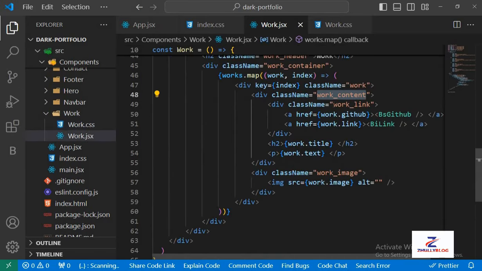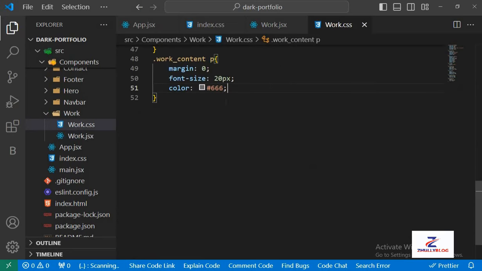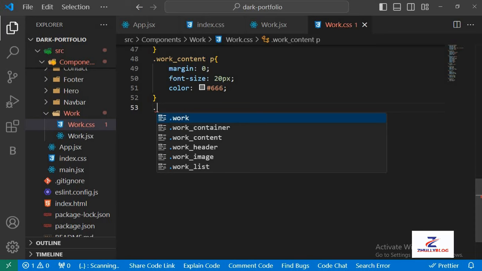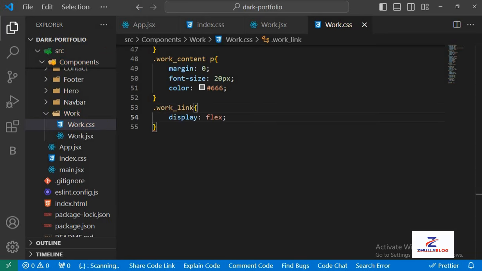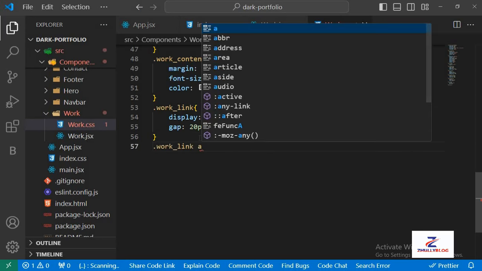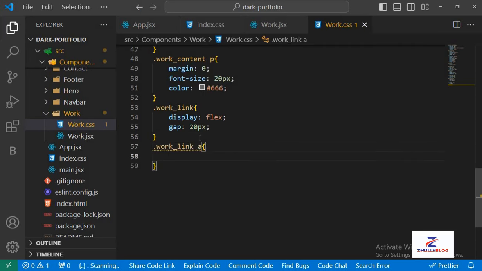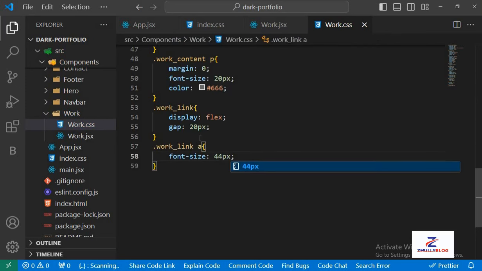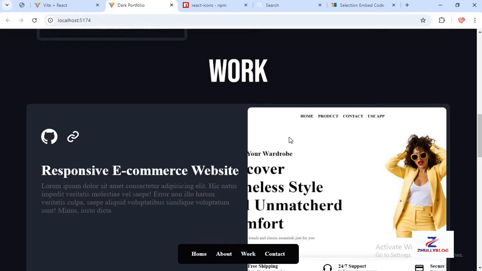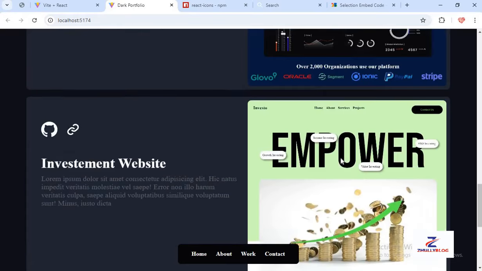Also, we have this work link here that contains the GitHub icon and the link icon. So for the work link, display will be set to flex. That will be 20 pixels. Then for the link in the work link, the font size, which is going to be the font size for the icon that we're trying to showcase, will be 44 pixels. Okay, so this is what we have now. This is looking all good.